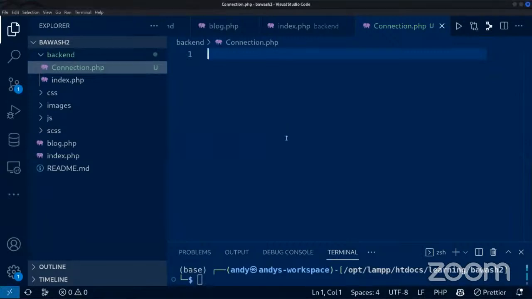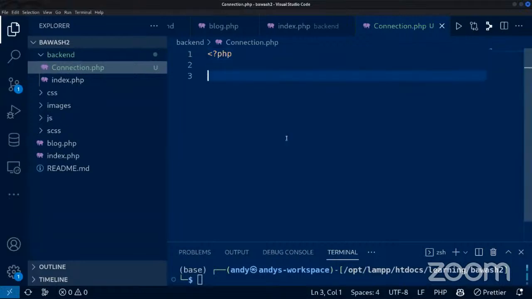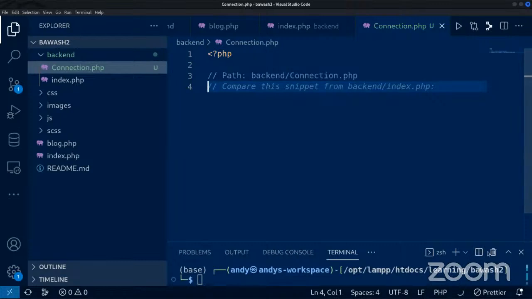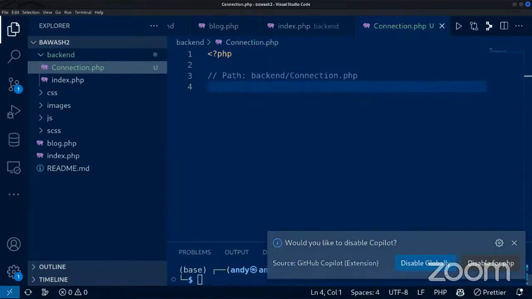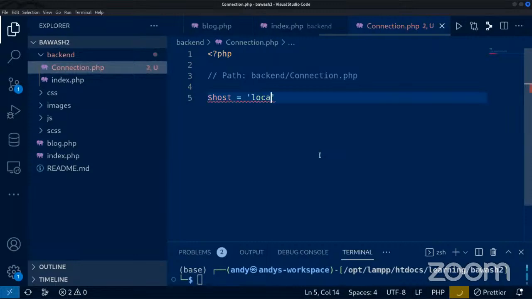In this connection.php, we're just going to define some simple variables. Let me comment it, back end this. Let me disable this auto generation at the moment, because we want to go together. So I will set the host, and my host is called localhost. I think all of you know what localhost is.